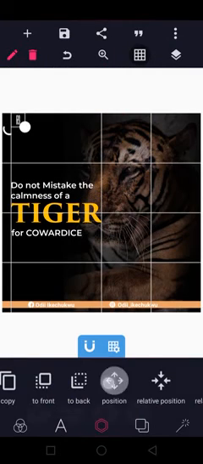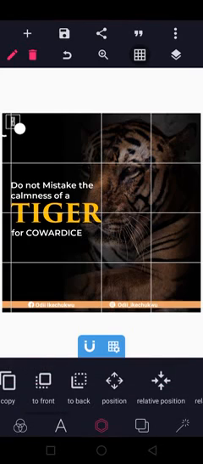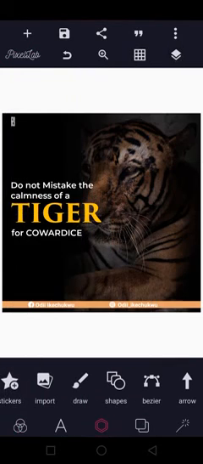Then I'll just reduce the size and align it. Okay, so now this is the design you have here. Very simple, right? I'd love to see yours and get back to you. Thank you.